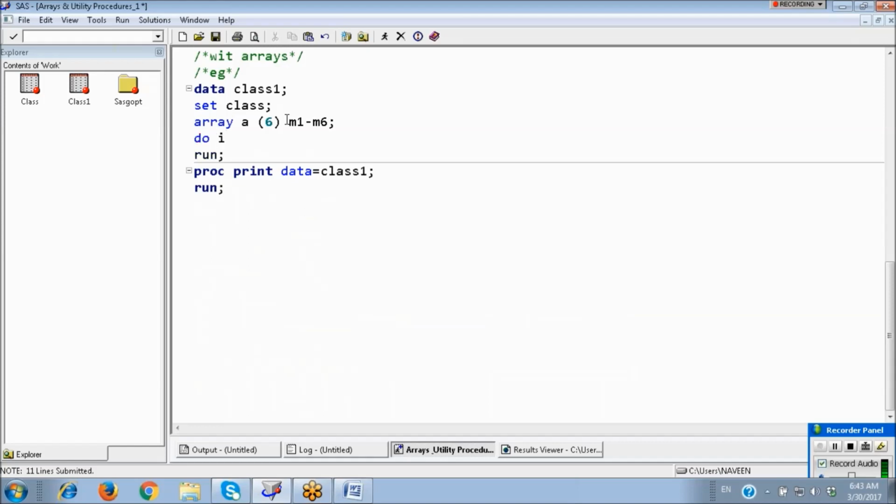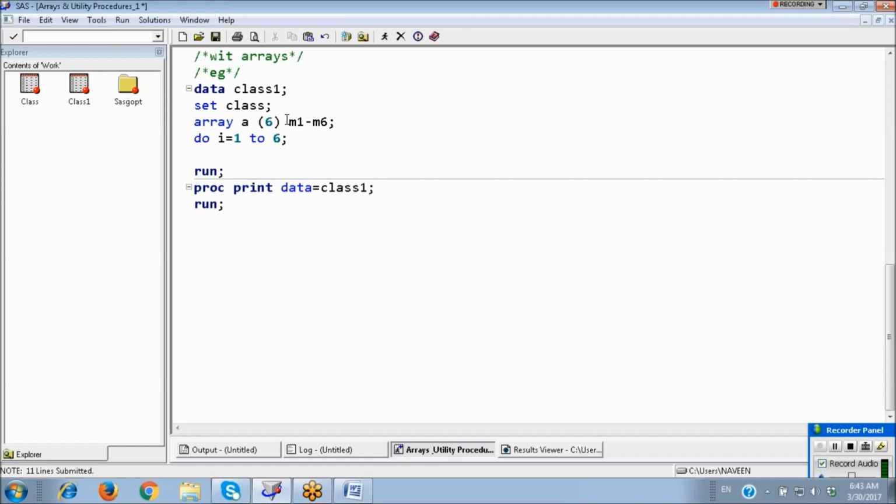You can do iterations, always starting with 1 up to 6 times. Next here we can write the condition. So here I have created an array A. Array A has all the 6 variables. You can write the condition like this: A of I, the array name and within the parentheses the iteration variable. I is the iteration variable, equals A of I plus, suppose, 3 marks. I need to add 3 marks.